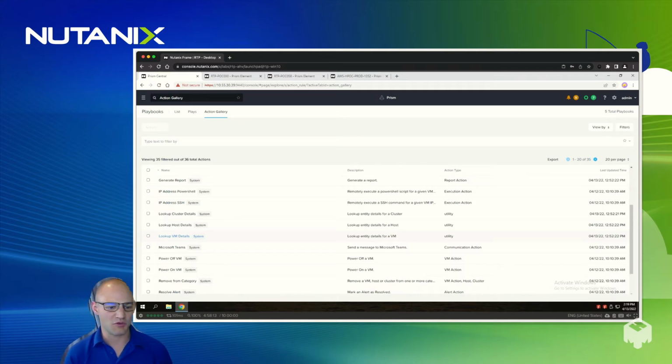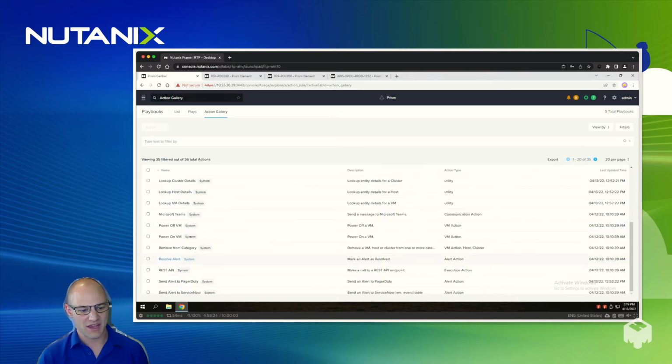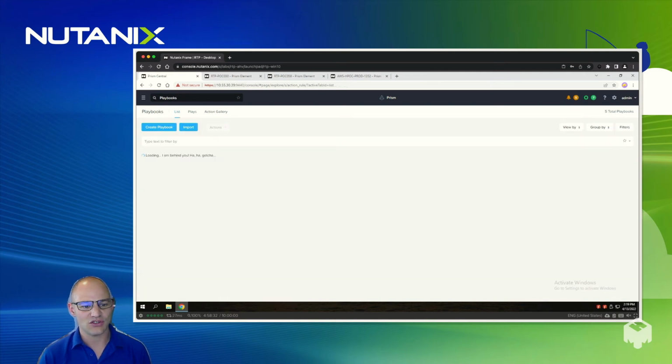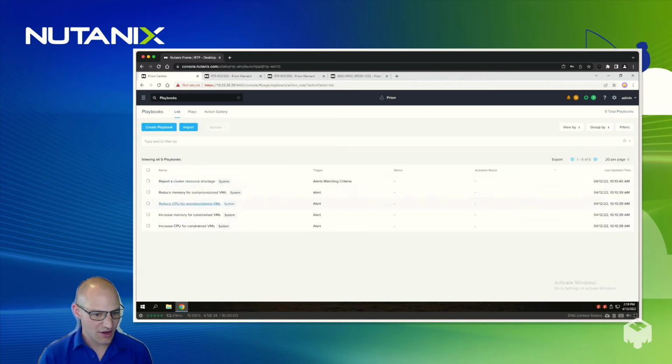We can do things with a little bit more logic now by looking up entities that are a certain configuration and then taking an action against those certain configurations. Powering on and off VMs, adding and removing from categories. So if I'm going to need to do some bulk edits on the environment, I can use that. Send alert to PagerDuty. So we've got many things that you can do and kind of nest.